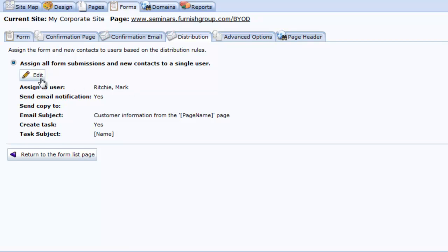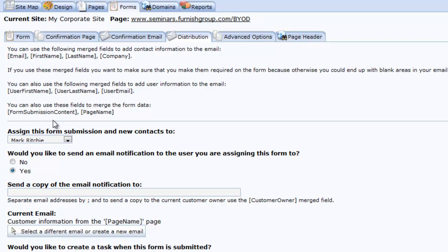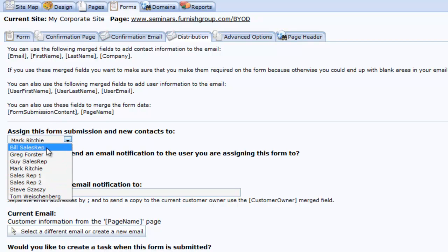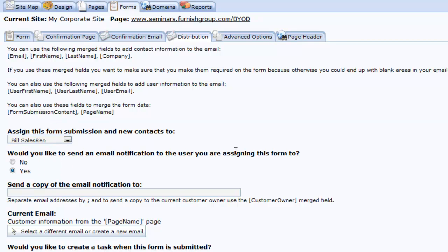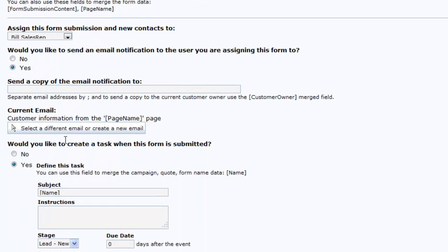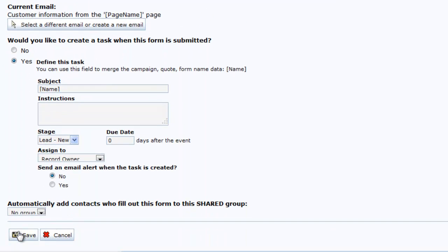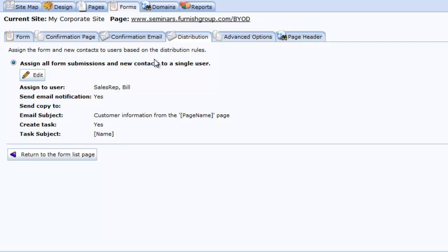If I'd like to change that, I simply click the Edit button here, and then I choose which user I'd like to assign this to. So if I wanted to assign it to Bill, I would choose his name. And then you also have the option if you want to send the email notification or not. Most of the time you would like to send a notification because a form submission is typically a much warmer lead, but you do have the option to disable that. Again, any changes that you make here, just simply scroll to the bottom of the page and click the Save button.